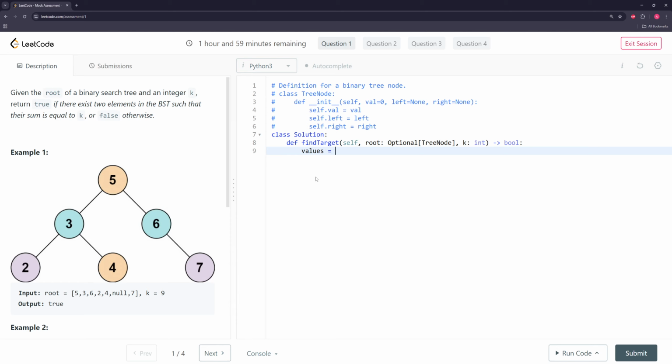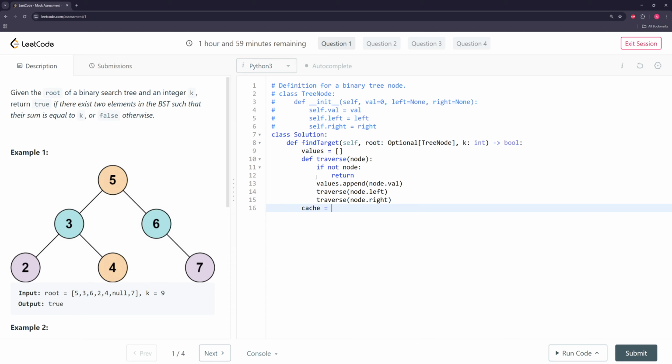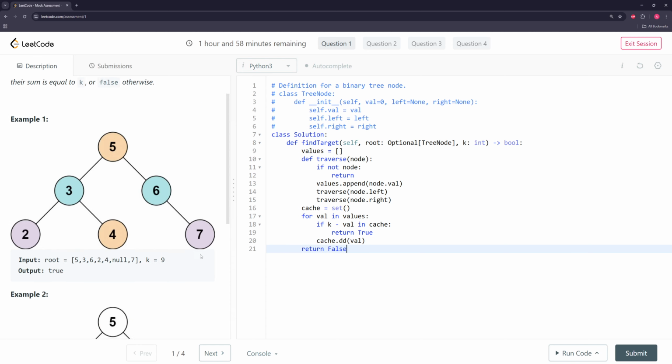Okay, so we'll go like values, do a DFS. Then from here it's basically just a two-sum. Alright, let's go with this, see how we do.